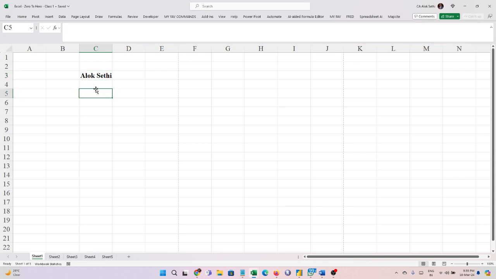Now, what is another way? Suppose I write Excel here and I want to make it bold. I can simply press the shortcut key Control B and it will make it bold. So the point I want to make here is, if you want to use Excel like a champ or a pro, then you should learn all the shortcut keys.